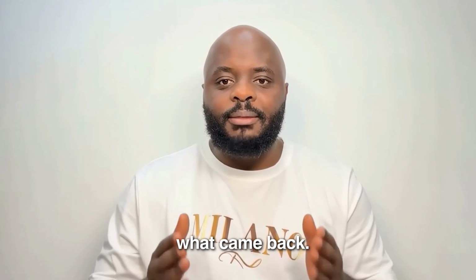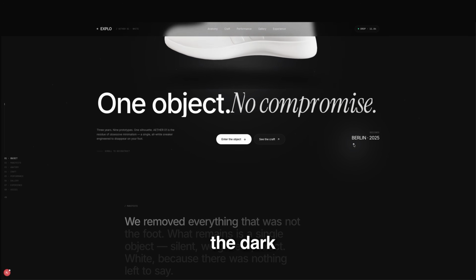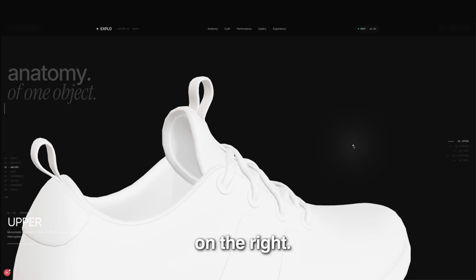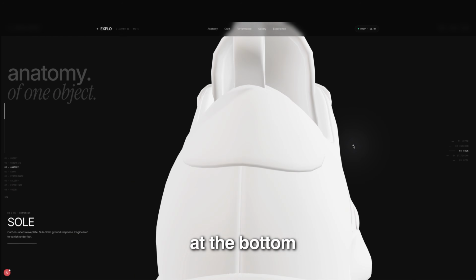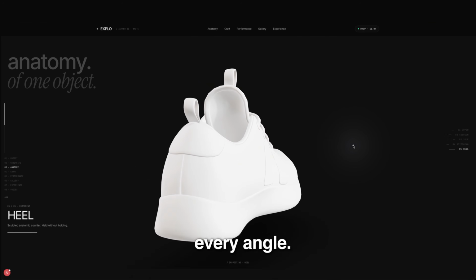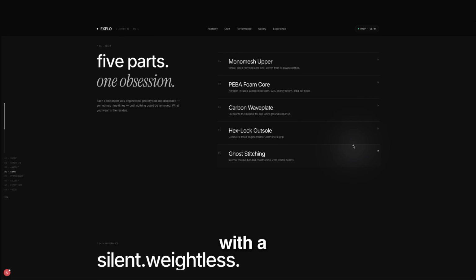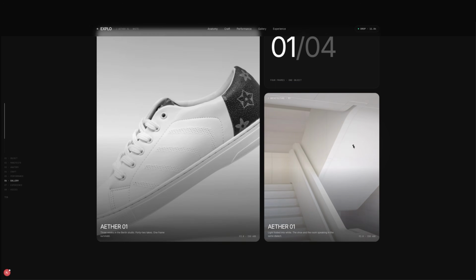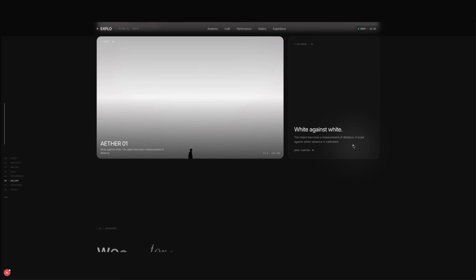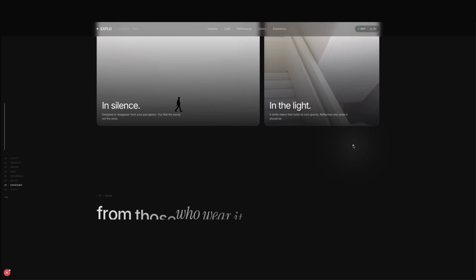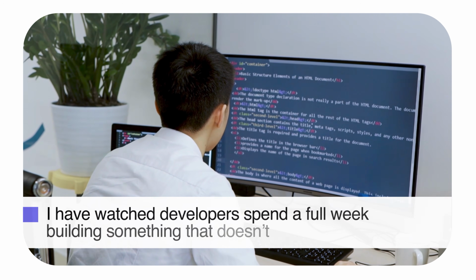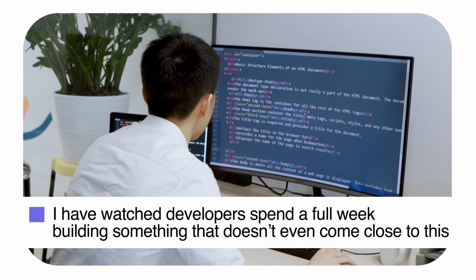And this is what came back: the shoe floating on the dark navy background, the Velocity One headline on the left, performance metrics on the right, orbit, side, top and sole controls at the bottom so you can view every angle, a full story page with a founder note, and an Explore in 3D button. I've watched developers spend a full week building something that doesn't come close to this.